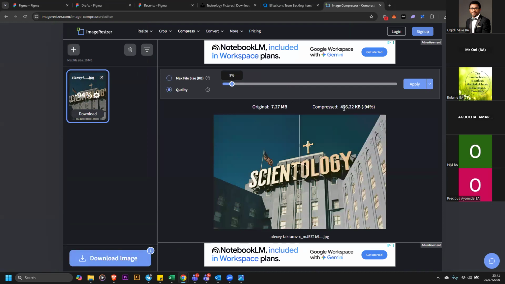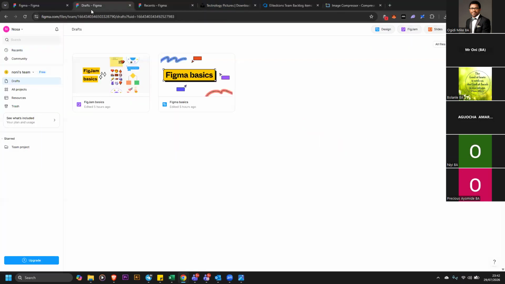That's 436, right? Yeah, 436.22 KB. So this is what it is now. Yeah, from 7.27, right? Yeah. 295. But in some cases, I think WordPress has plugins that will strip everything down for you. It will just compress them and give you a good size image. So I think it depends. Sometimes this is part of the reason why websites slow down.